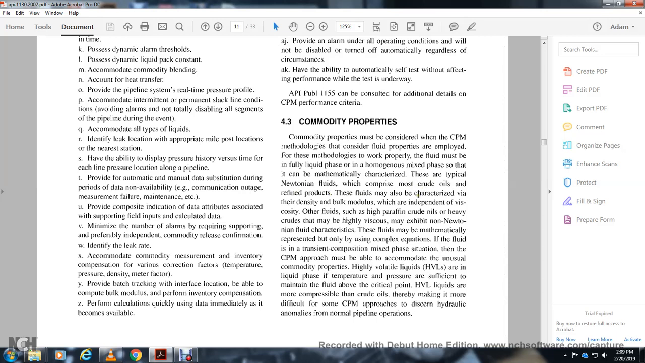The fluids may also be characterized by the density of the bulk molecules with an independent viscosity. Other fluids, such as high paraffin crude oil and heavy crude oils, have high viscosity. The non-Newtonian character of the fluids may be mathematically represented by a more complex equation for fluid in transit with mixed composition. The computational pipeline monitoring approach must be able to accommodate unusual commodity properties.